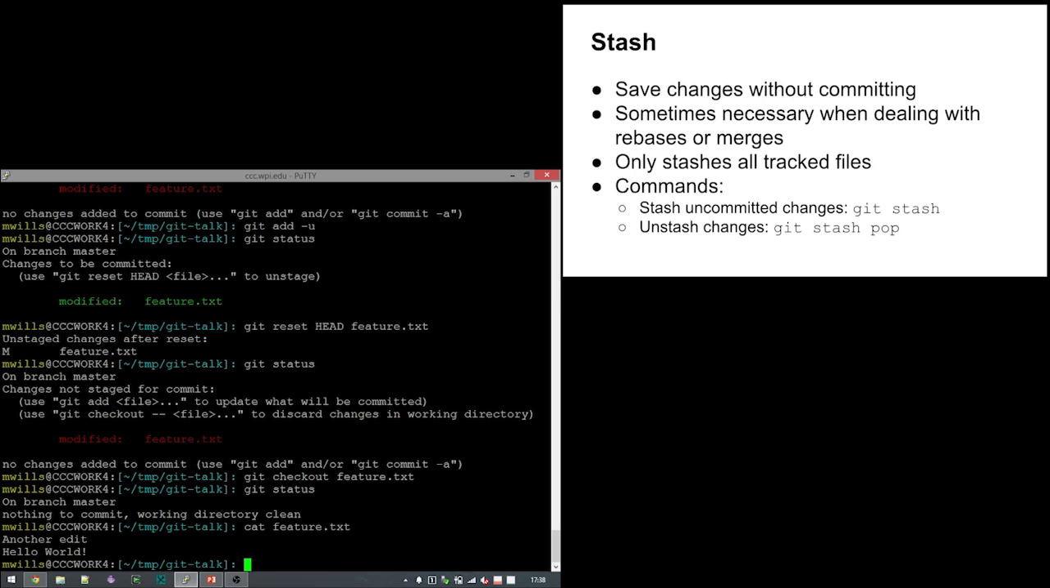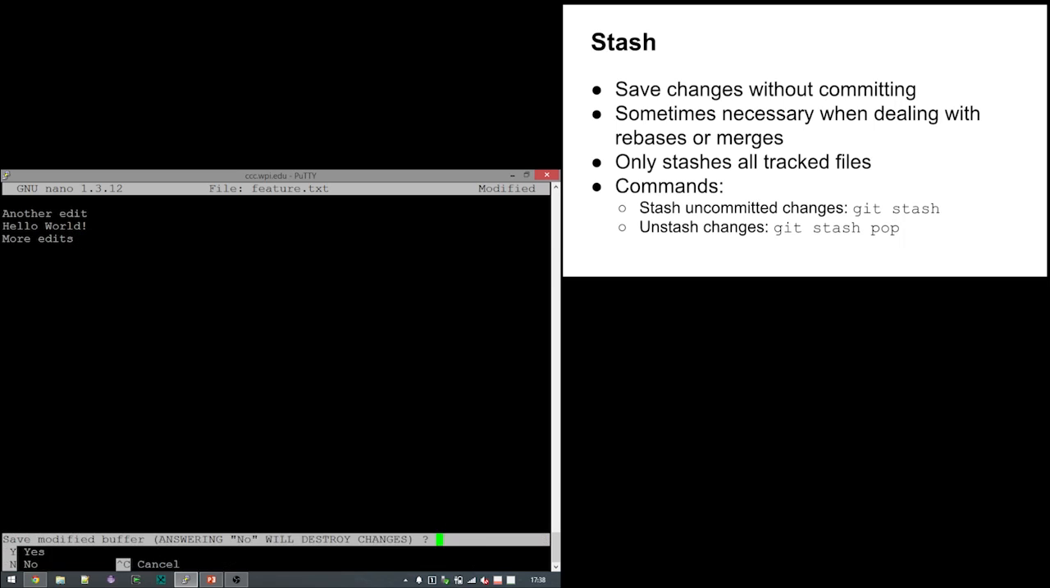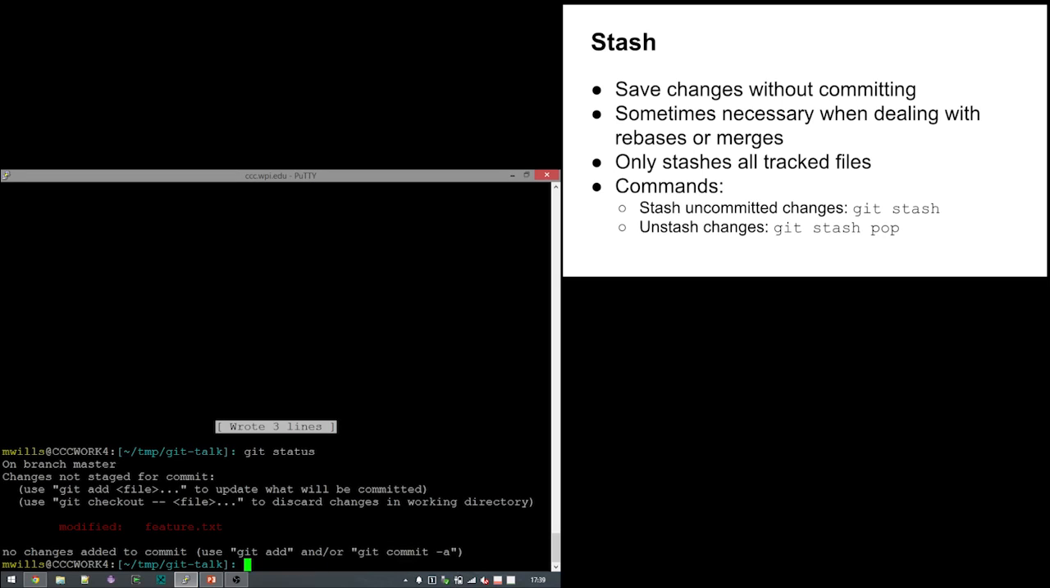Now let's say we're working on some cool feature, but it's not quite ready to commit yet, and we want to change tasks and do something else. There's this thing called the stash, which gives you a place to put changes temporarily without actually making a commit. We have this change that we just made to the file, but we don't want to commit it yet. So if we add it to the staging area, it gets tracked.